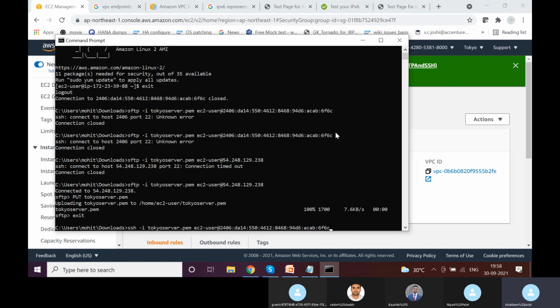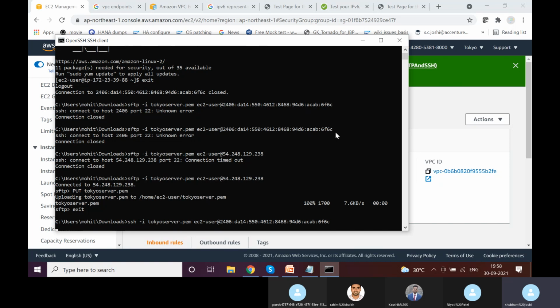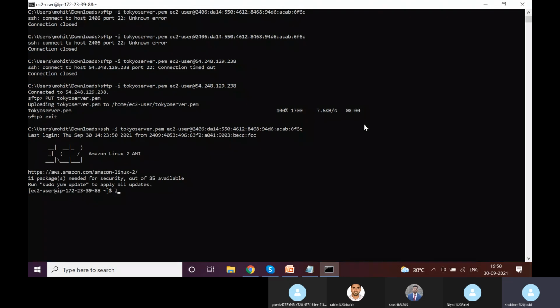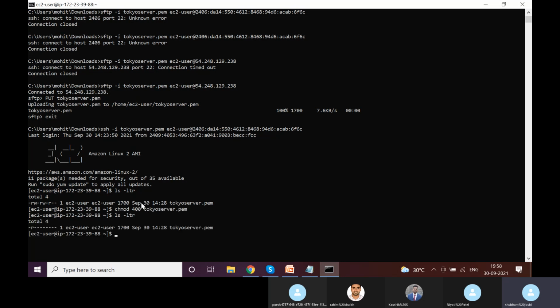Now what we can do is, okay, I'm already inside, and I should have this key here. So this is our private key, and the same private key is used for the private server as well. I'll update the permissions here. I will make this readable only to the owner. Owner is EC2-user. So chmod 400 Tokyo server.pem, and now the permissions are changed. It is only readable to the owner of this file. Who is the owner? EC2-user is the owner.